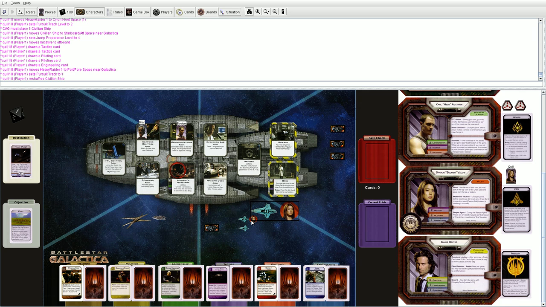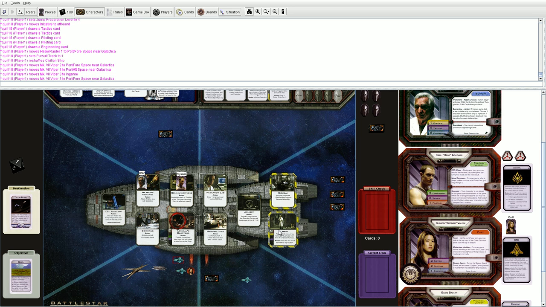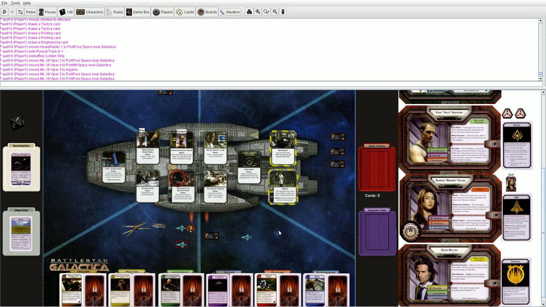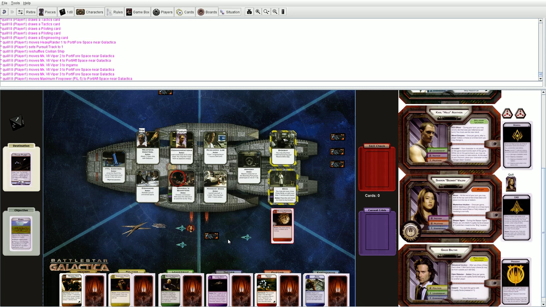So step one is I'm going to move here. Step two, I'm going to activate my CAG ability to get this ship to come here. Actually, instead of doing that, I'm going to launch a new one. Okay. I like that better. And with the CAG ability, I get to take another action, so I will drop maximum firepower. So I get to roll four attacks. I'm going to start off by attacking the Heavy Raider. I need an 8 to kill it, which ain't easy.